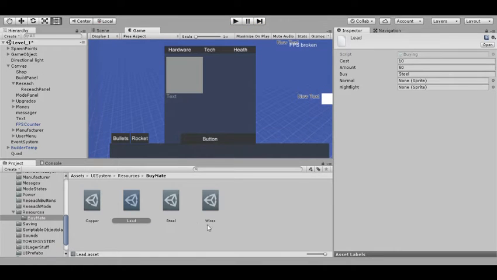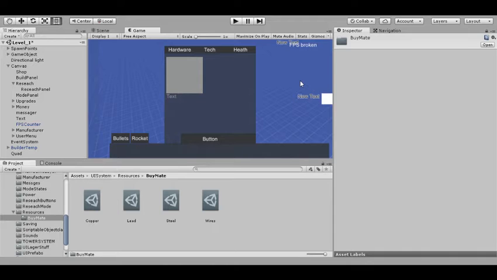Now that scriptable object thing is really great because we can always change the amounts, change the sprites that we would have, like a normal and a highlight. And this sets up everything. If we want another item in the game, all we have to do is create another scriptable object. That's it. By a right click and create.